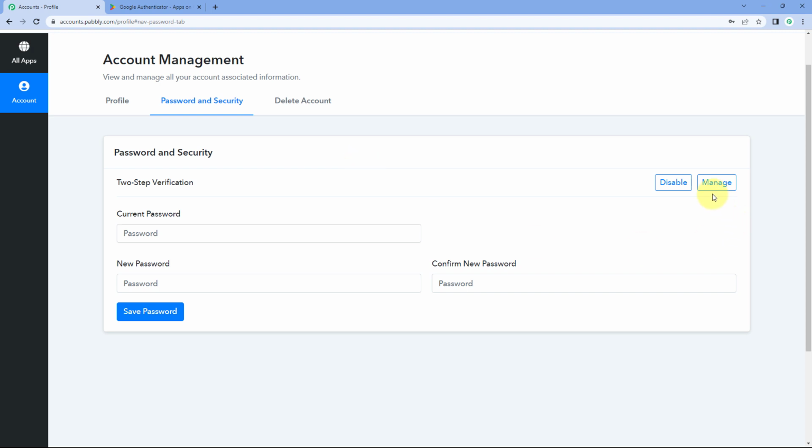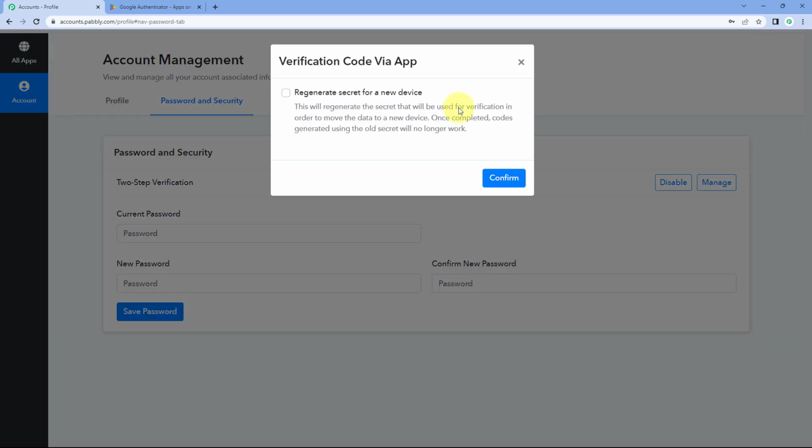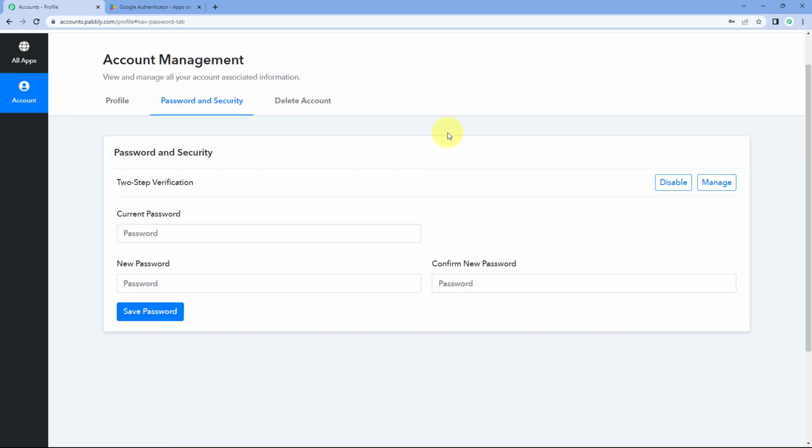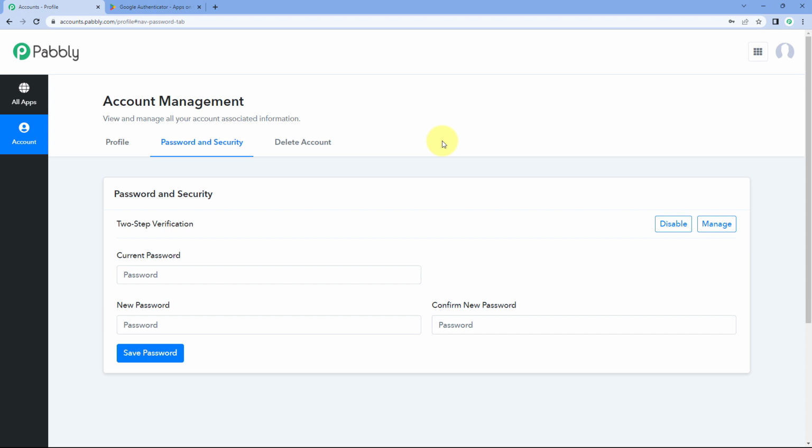If you want to disable it, you can click on this disable button to turn off the two-step verification. And if you want to change your Authenticator app or the mobile device or the phone on which you are getting these verification codes, you can click on this manage button, select regenerate secret for a new device and click on confirm. And you can use the same process once again to change the device or regenerate the verification code. And after regenerating a new code, old codes which we were using will not work anymore. So here guys, we have successfully turned it on.